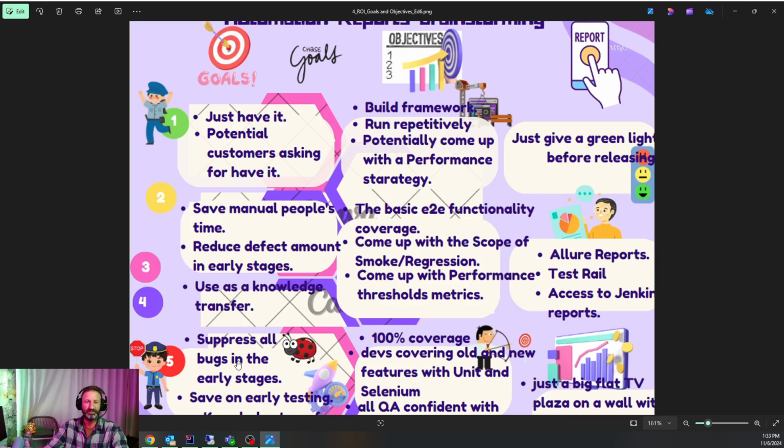We want to suppress these bugs as early as possible, on the developer's branch, even before committing the changes from the developer's branch to the developer's environment or QA environment. We want to run the automation locally to see if nothing's broken. This is about ROI, return on investment of money, right? So most of the time we don't care how much money we're going to spend, or how many people we have in the automation team.